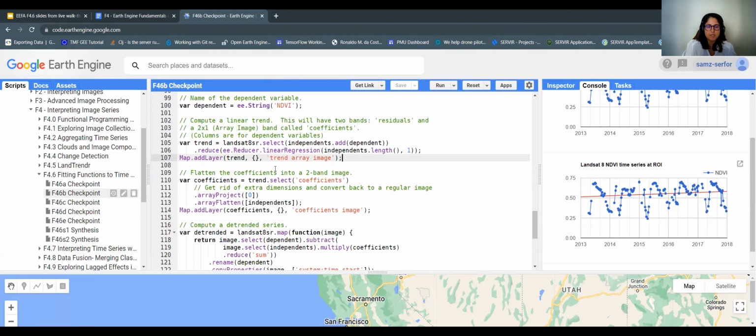Then what we're going to do, because we have that 2x1 array image, this next set of lines is removing the residuals information, so removing the residuals value for each image, each pixel we have, and we are flattening our coefficients band because it's 2 by 1. We're going to just turn that into an image with 2 separate bands, instead of being one band with 2 values. That's all we are doing here. I'm going to hit run in a second, so we will see what I'm talking about.